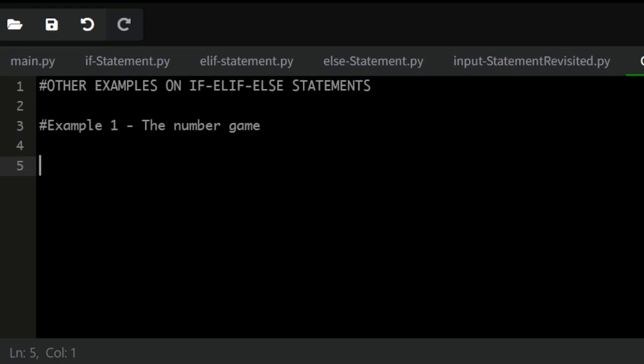In this video we're going to be looking at some other examples involving the if, elif, and else statements. Okay, so let's see how it goes this time around. But then I'm going to make use of the input statements to just play around with a few things. So we need to receive values from the user, all right? And then we are going to make use of the input statements to play this game. So the first example is going to be a number game, okay? All right, so let's see how it goes.